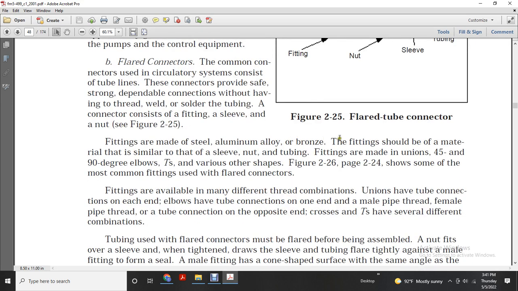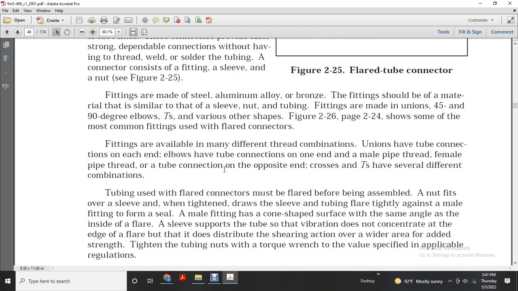Fittings are made of steel, aluminum alloy, or bronze. The fitting material should be similar to the sleeve and the tube. The fittings are made in 45 and 90-degree elbows, tees, and various other shapes. Figure 226 shows some of the most common fittings. Flare connecting fittings are available in different thread combinations.